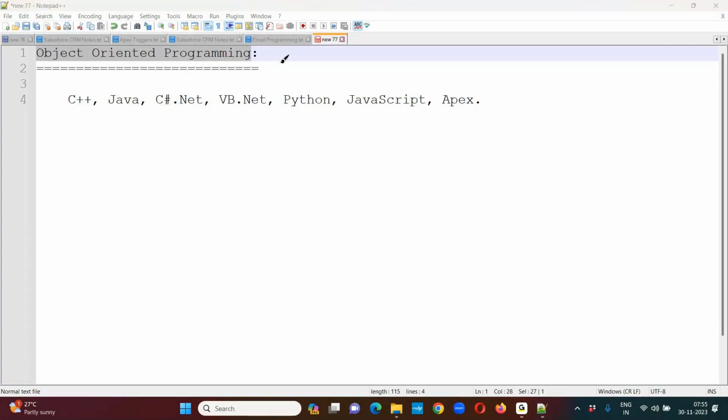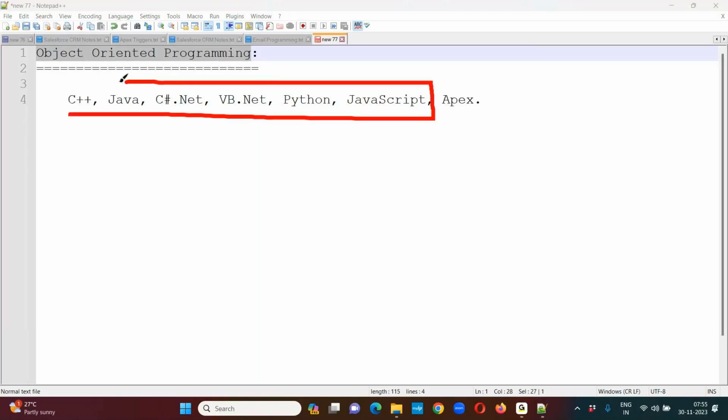Why am I using the word cloud-based? Because these other programming languages support object-oriented programming, but they require installations. That means they are purely on-premise, but Apex is purely a cloud-based programming language which doesn't require any installation. As part of object-oriented programming, each business logic should be implemented in the form of classes and objects.